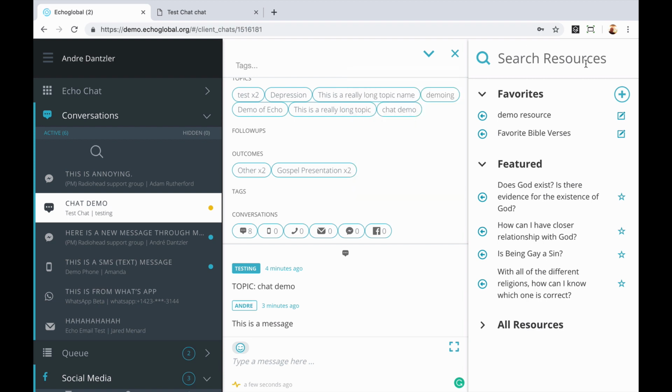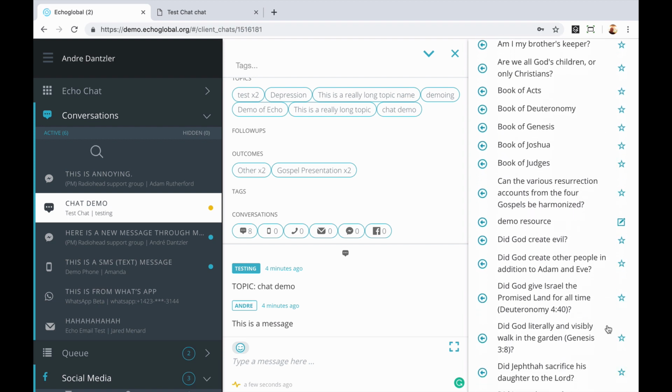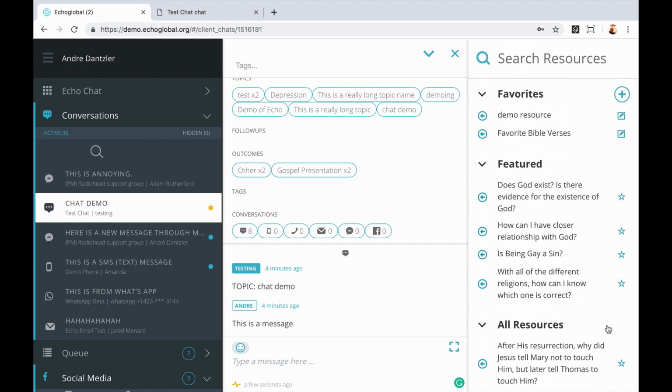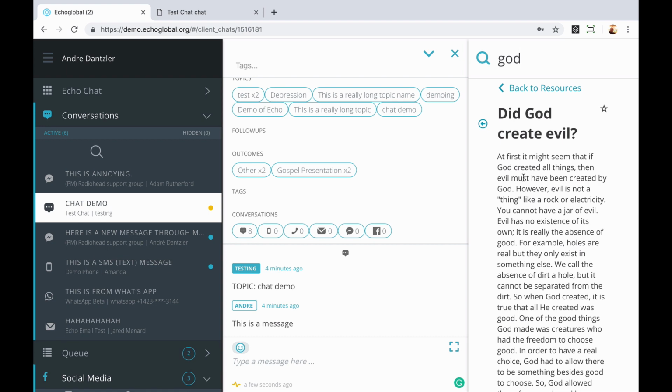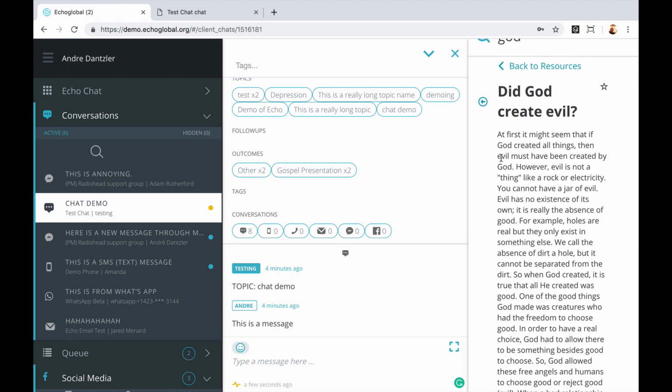The Resources list is a powerful tool that can help you answer seekers' questions more effectively. Favorites contains the resources you've created or have starred as favorites. Featured contains resources that your ministry wants you to easily see and access, and All Resources contains all the resources available to you on Echo. You can search the Resources area by typing a topic in the Search Resources area next to the magnifying glass. For example, type the word God and articles show up below. Select a title to open it.